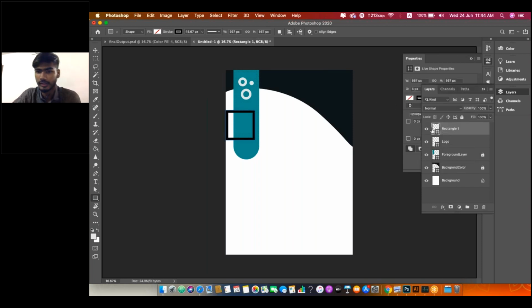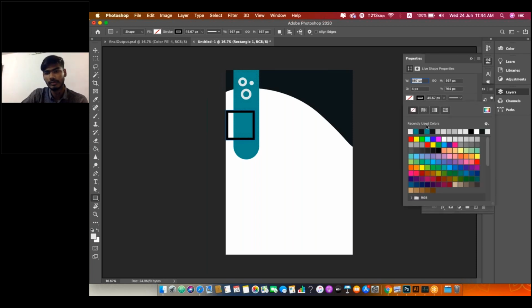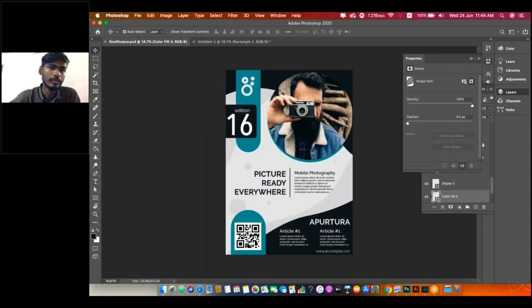Select the rectangle tool, go to properties here, save details. Yeah, save details here. The fill part, this color, and the border part, I'll just remove it. Now, if you see, the top right and the bottom right, it is somehow rounded.